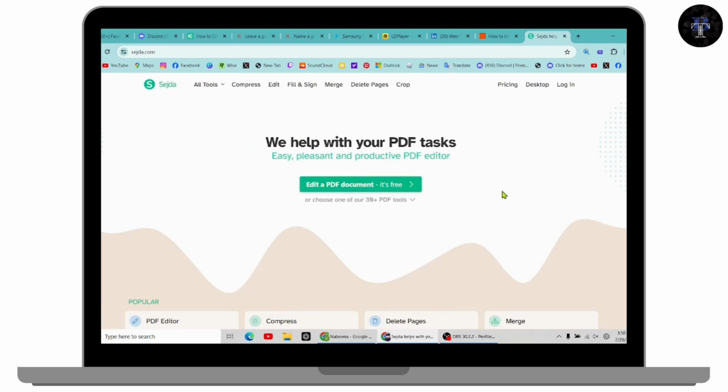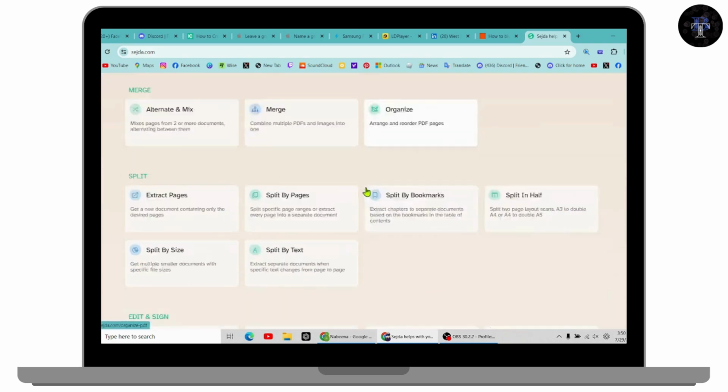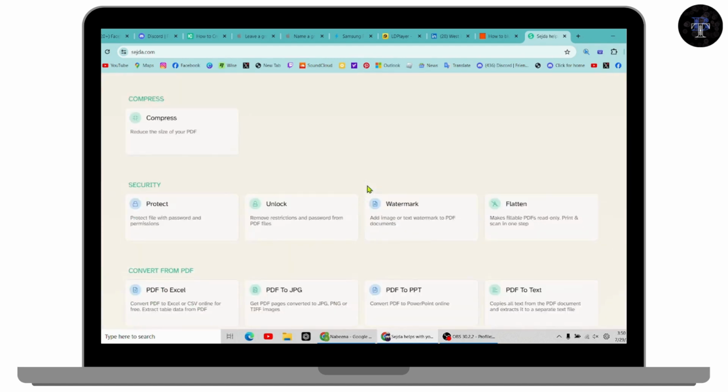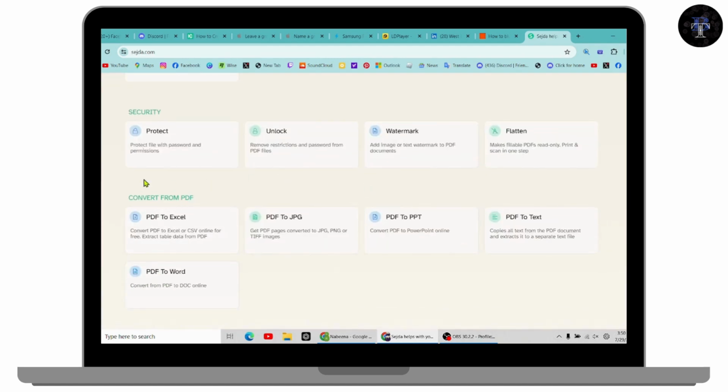Once you're here, you will have this kind of interface where you can either log into your account if you have your account, or you can simply go for edit a PDF document. Now, once you're on this page, you just need to scroll down. And if you scroll down here, you will have a bunch of options. Convert from PDF option. So you just need to go for this option. And here, you need to go for PDF to PPT, which is convert PDF to PowerPoint.